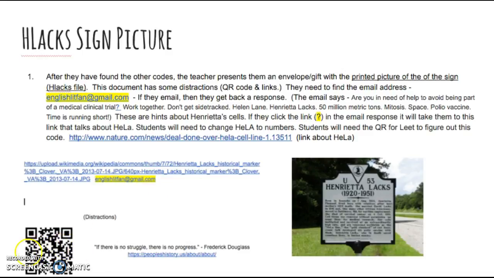Also on the page is this QR code and this quote by Frederick Douglass, and he had a lot to say in this particular kind of realm. These all are distractions, as well as the link being a distraction. What they need to focus on is this. Depending on the group of students, they may do it really well. One group I had was reluctant to email somebody they didn't know for fear they would get an ugly response.